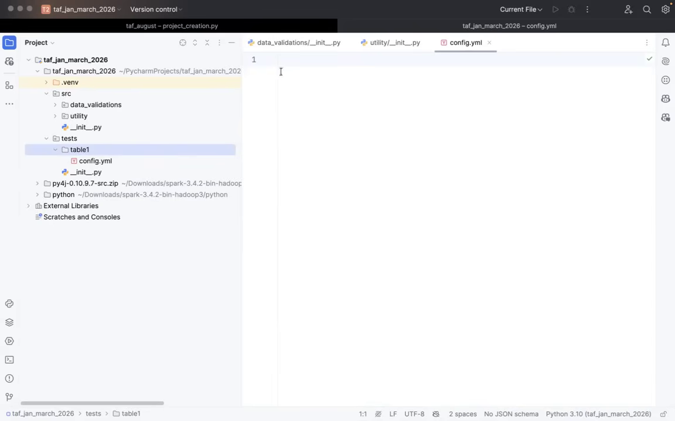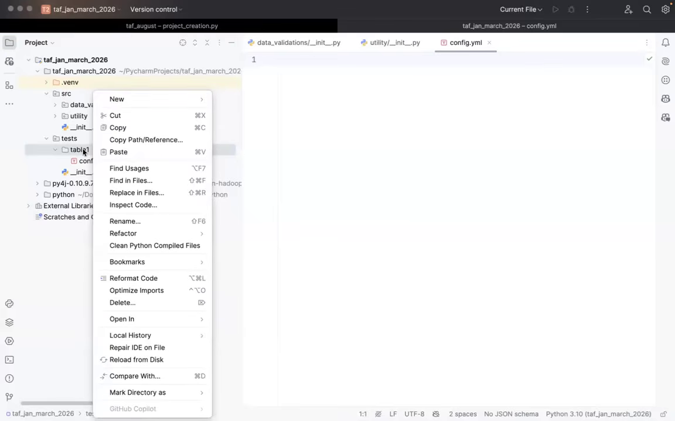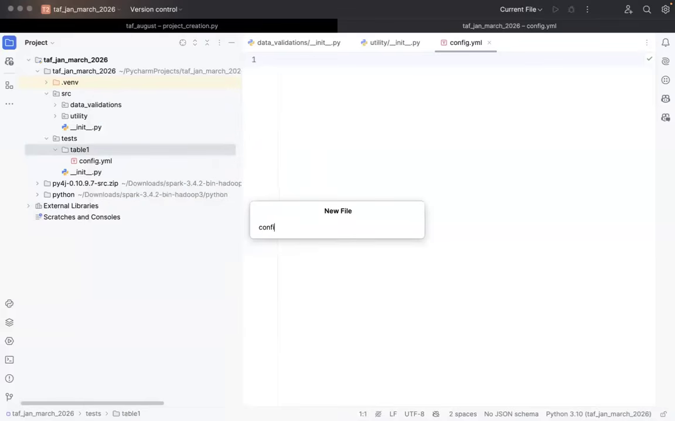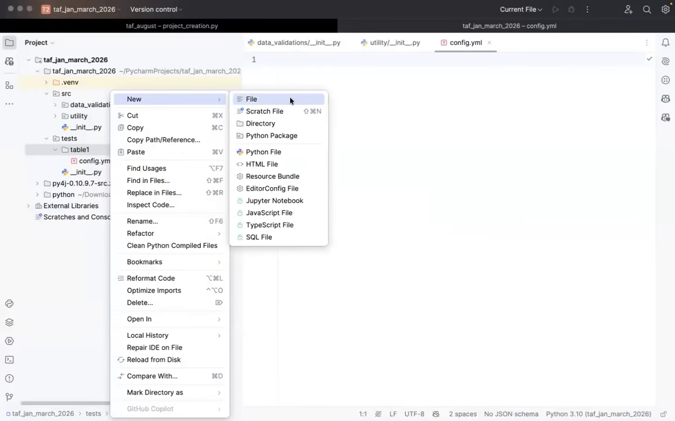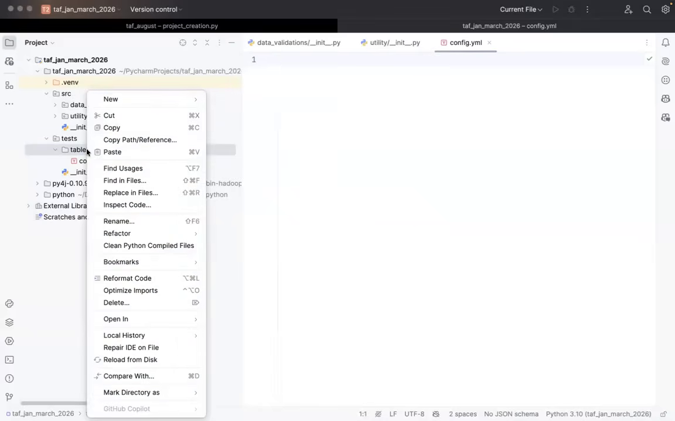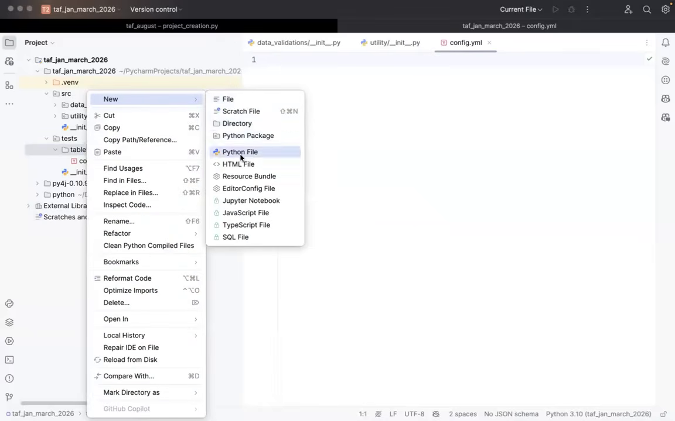Srini, you have to add that YML file, config.yml, into table one. How to add? Right click, new file. Click on file, just put config, and now add the extension .yml here. For any file other than a py file, you can create it as a file only. Click on table one, right click, and then create as file.